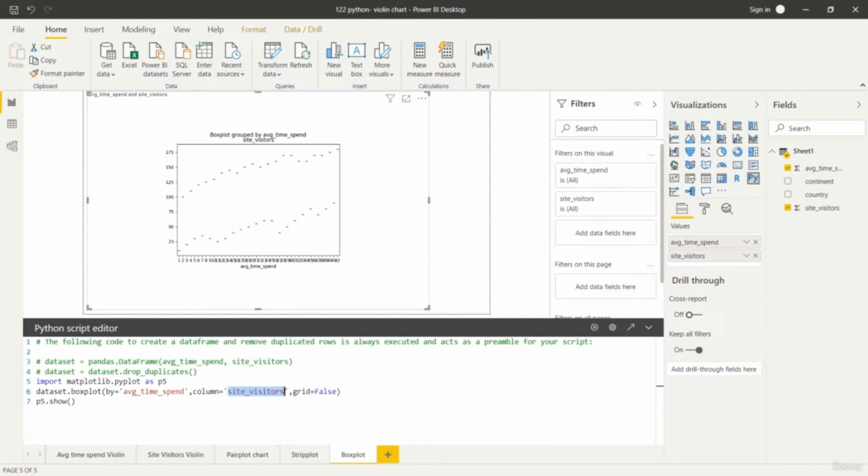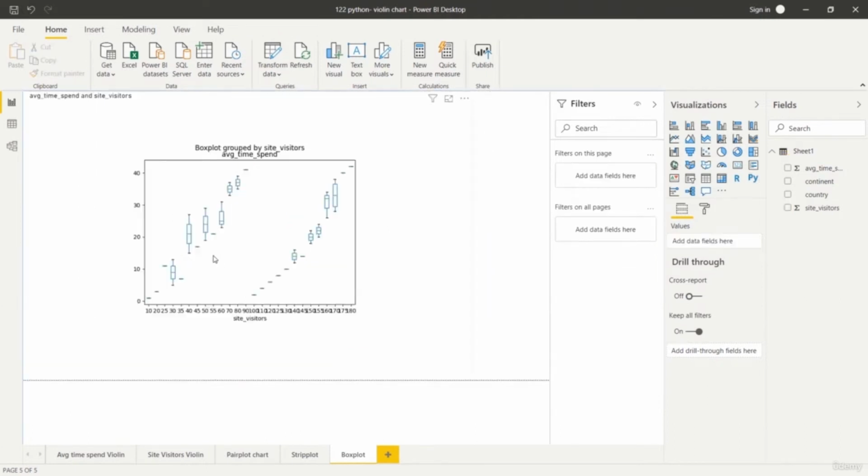Here you can see the box is not created simply because we jumbled the column and row. So just replace them. In place of site visitor, write average time spent and vice versa, and here you get the box plot. So this is how you create a simple box plot in Power BI. Try to create this on your own. Keep learning and keep moving ahead.